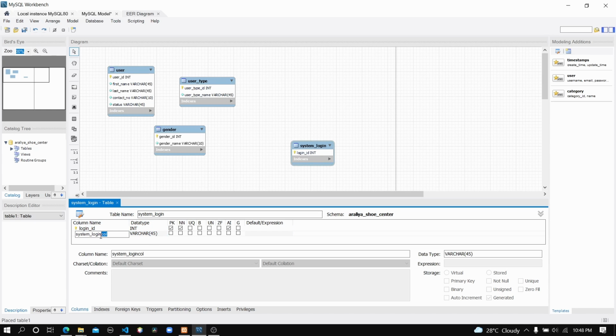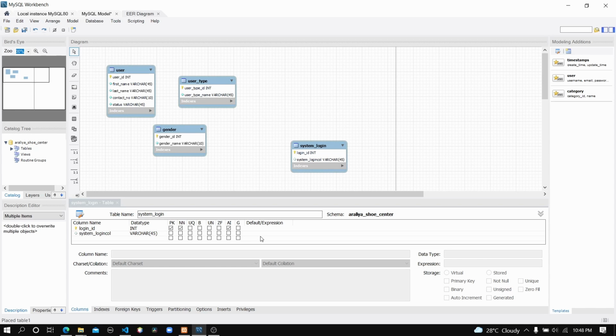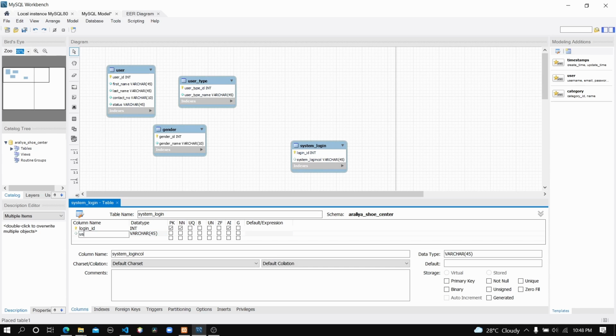And here's the next attribute, username, and let's change the character length to 20. And here's the last attribute, password, and we can leave the default data type and character length, and let's take the not null option here.